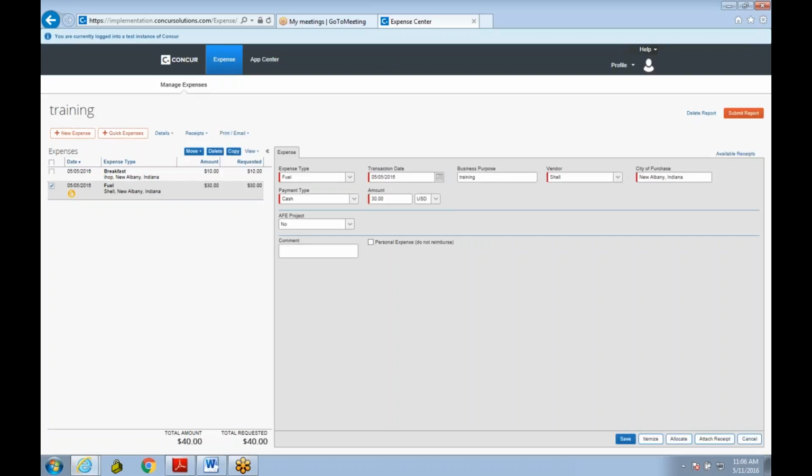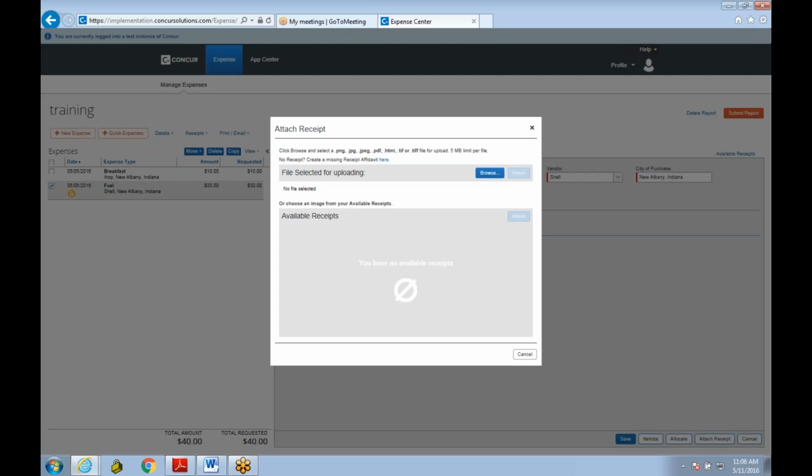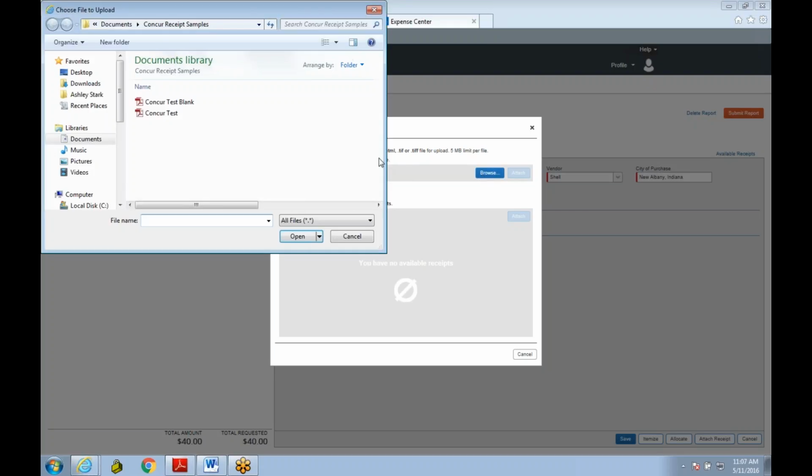So we'll click back into the charge and we'll show you how to attach a receipt via one that has been scanned and saved on file. Click Attach Receipt in the bottom right-hand corner, and then we will click on Browse to find where we have saved the receipt.